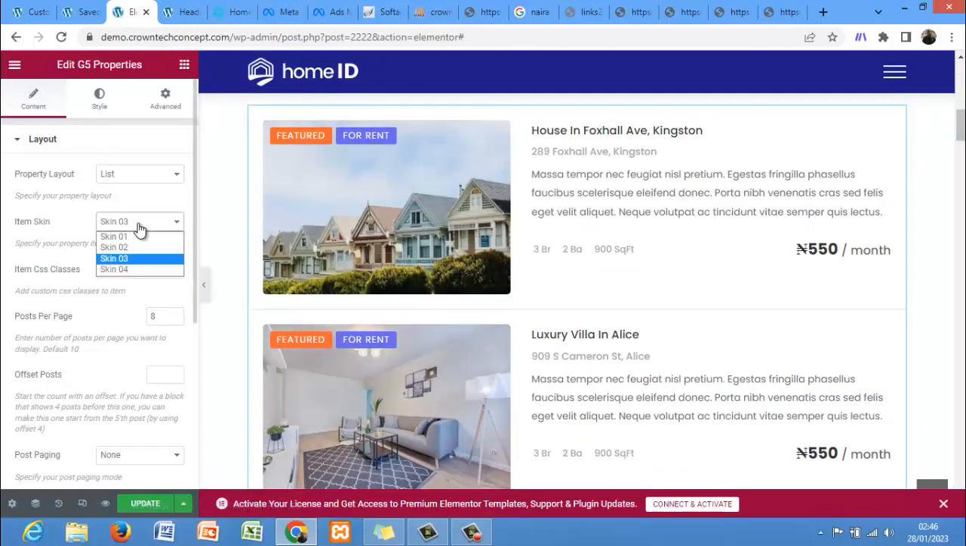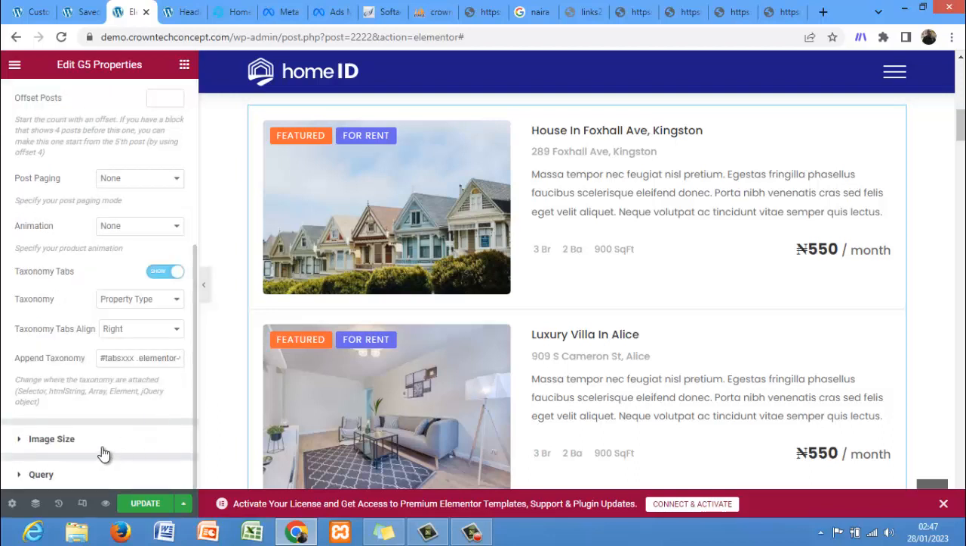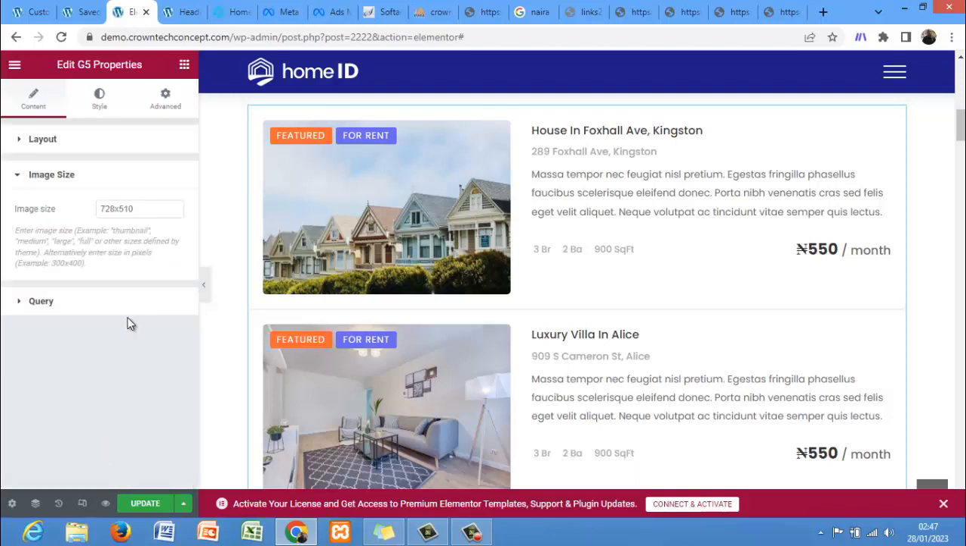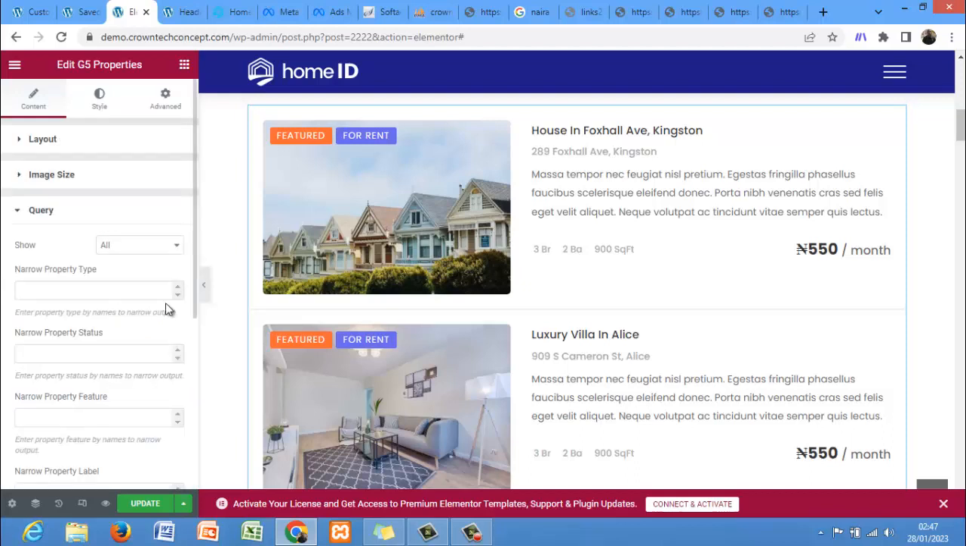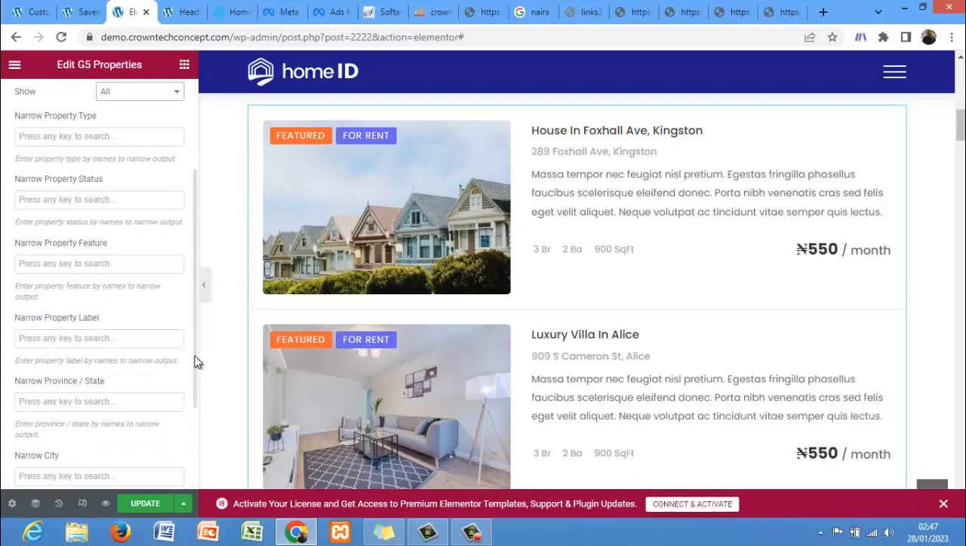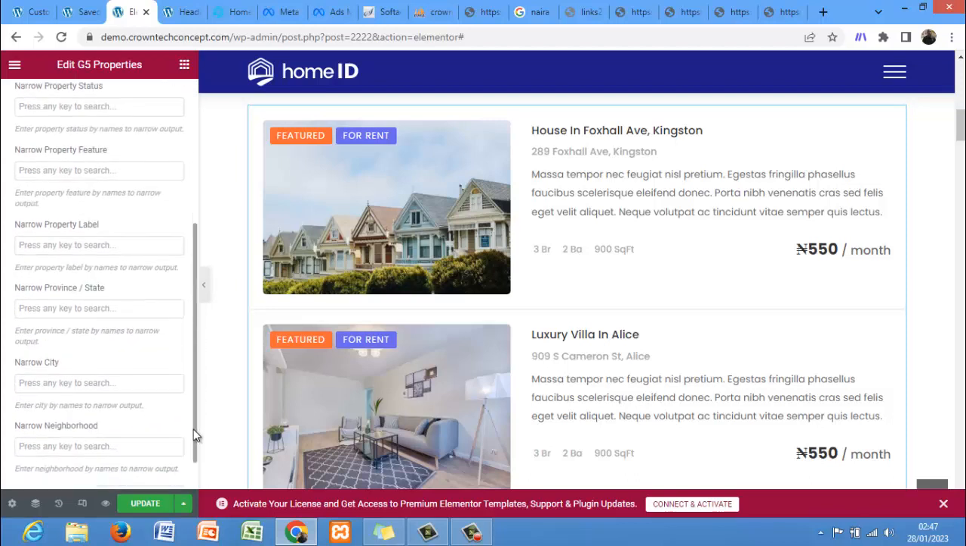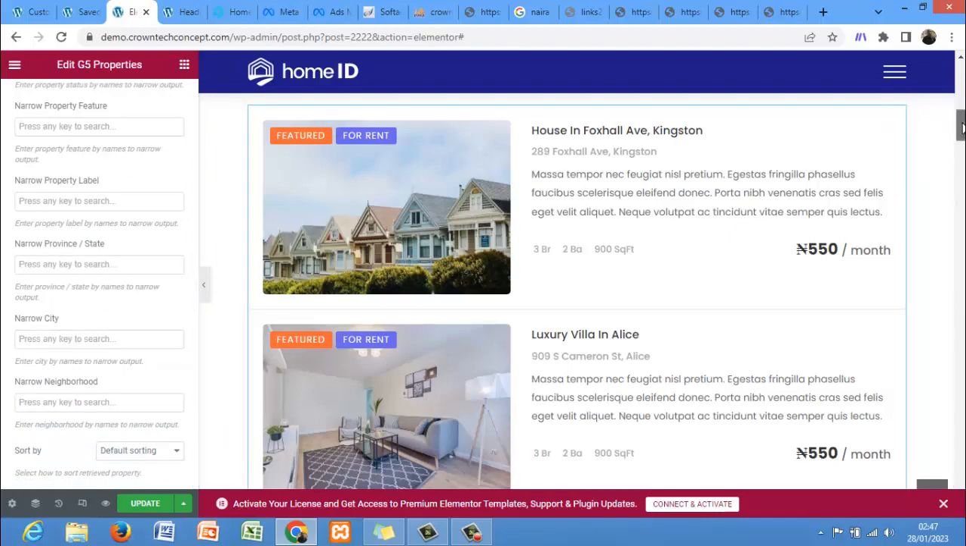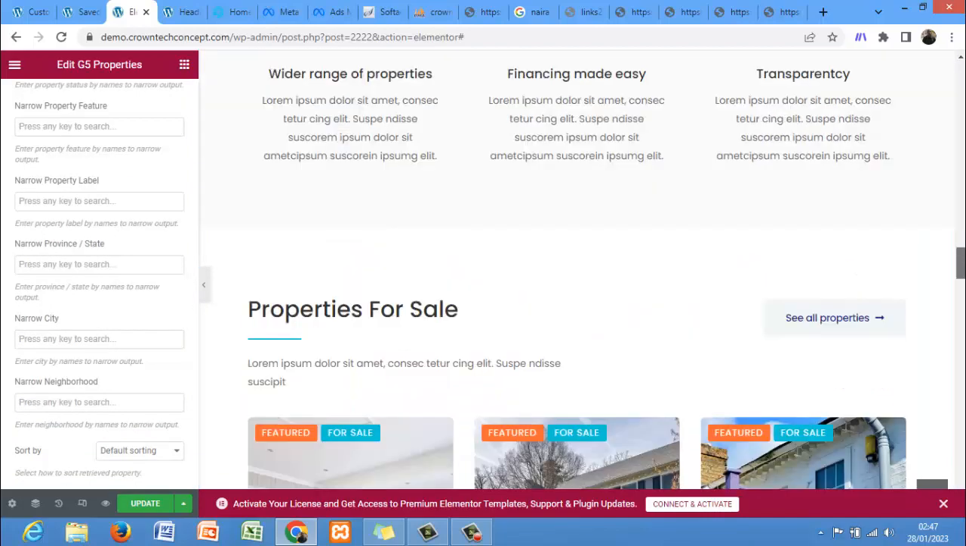Then the item skin, you can change it. Post per page. What other things do you have here? Image size, then query. So show, is it everything you want to show? Is it new property? Is it nearby property? So you can just query that at that aspect. So that's what we're having. Then you can scroll down to see what you're having again.